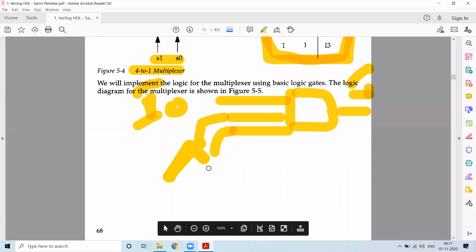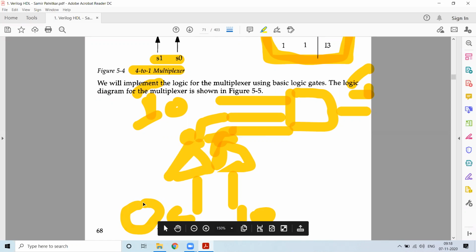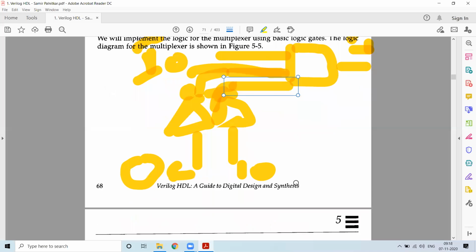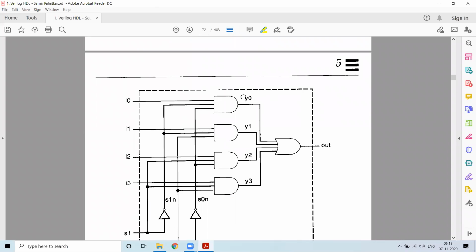That is, they have placed an inverter here, and to this they have given S1 and S0. Now, if S1 is given to the inverter and it is 0, the result will be 1 here. Even if S0 is 0, after inversion it will be 1 here. So 1 1, and whatever is the value of I naught will be present at the output of the AND gate. That is how it is working around here.